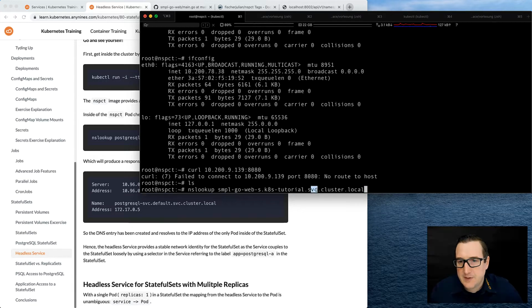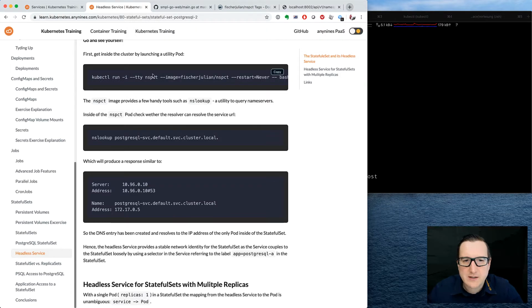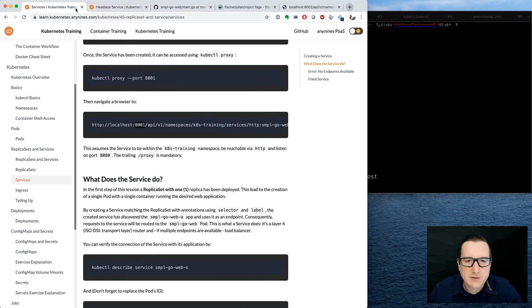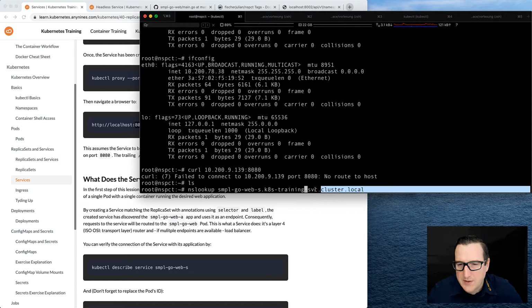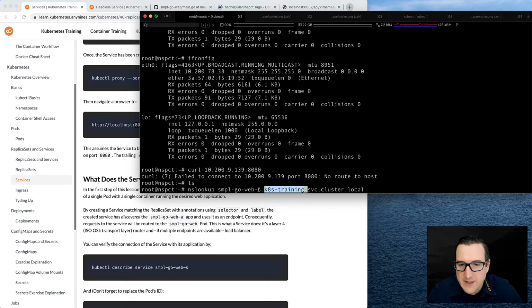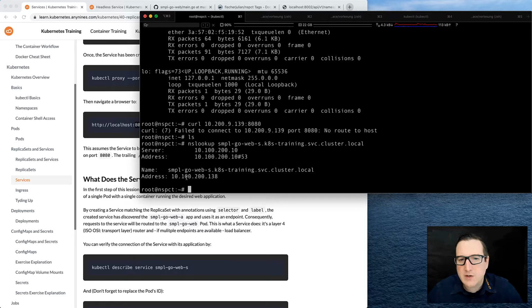So svc is always the same if we want to refer to a service. Then you have the namespace, which would be Knative tutorial, or is it Knative training? Let me check. I think it's Kubernetes training. Yeah, Kubernetes training. So this is the cluster address, the cluster URL. This is always the same if you're referring to a service. This is the namespace, Kubernetes training, and this is the name of the service. And if we look it up with nslookup, it also resolves to the IP address.